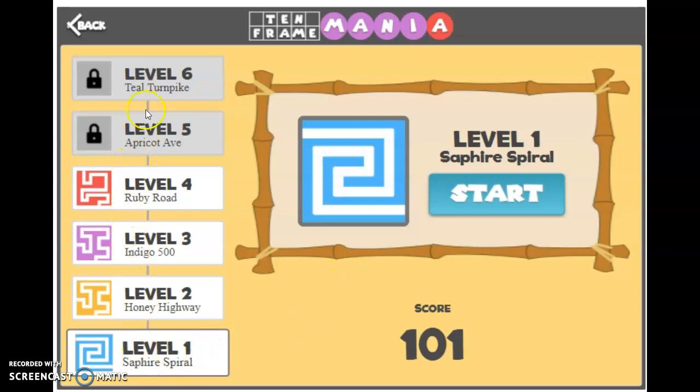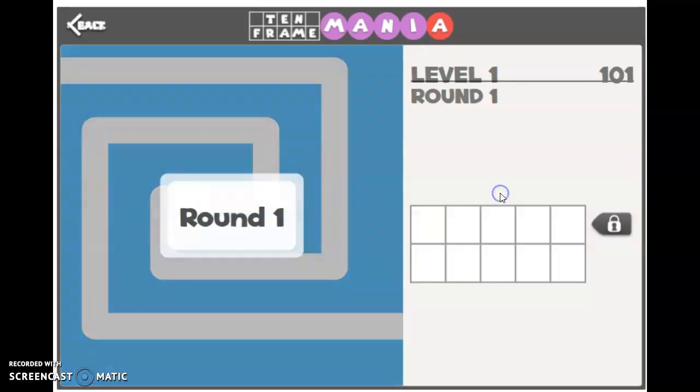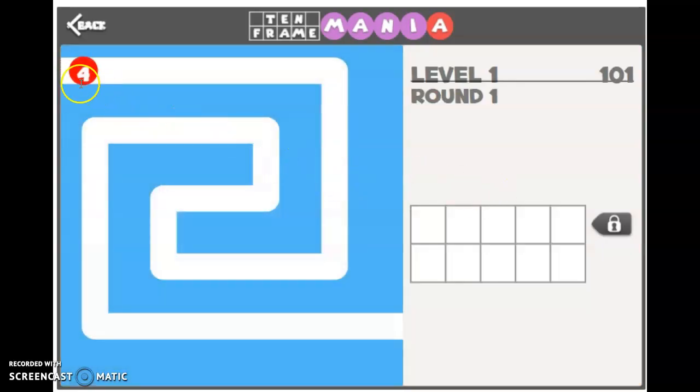So you see there's different levels here, right? In the beginning, there's only going to be 3 levels that you can select. I've been playing, so I got to the 4th level, which I'll show you in a few minutes. All right, so level 1, I'm going to click on that, and then it says start. So now I'm going to click on start, and it's going to begin. So some numbers are going to come out. My job is to get rid of those numbers before they reach the end of the maze.